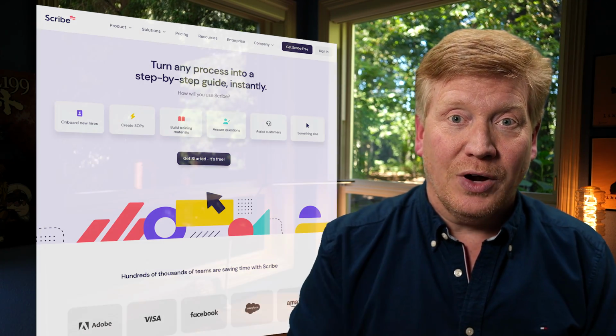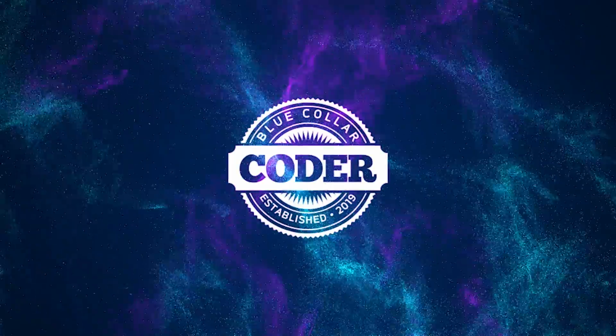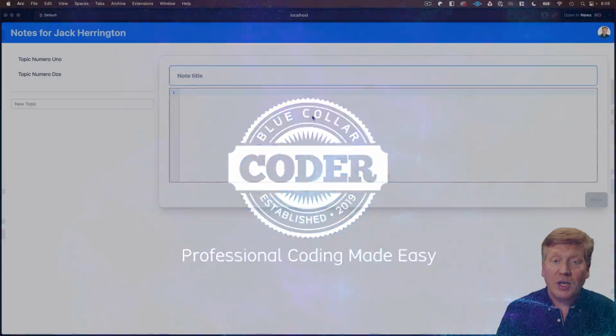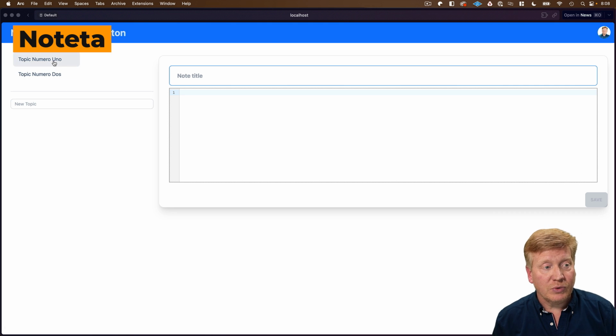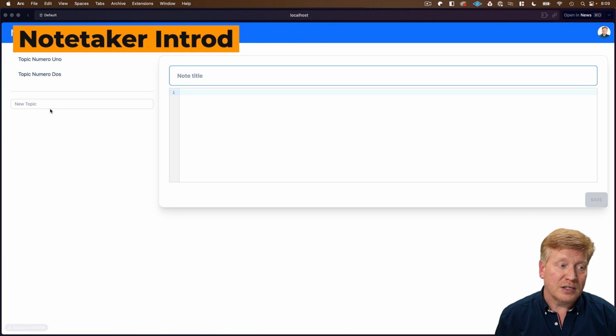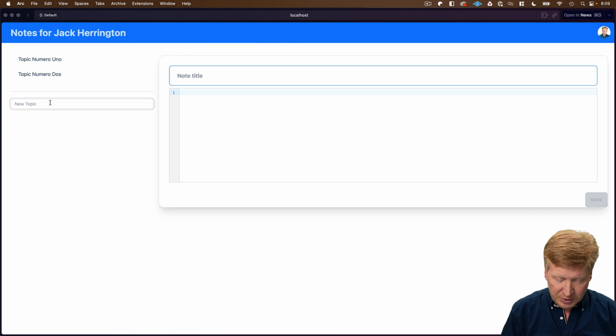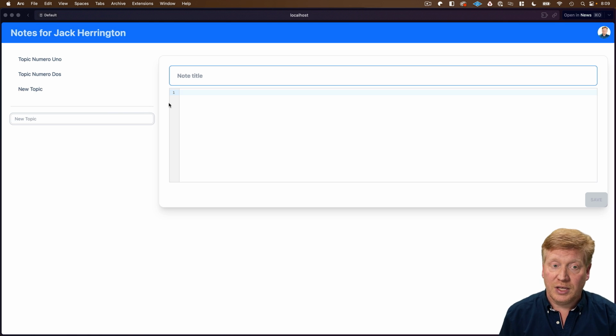Let's get right into it. Okay, so here is our note-taking application. We have topics on the left-hand side. We've got an ability to add a new topic simply by just typing in a new topic, hitting enter, and that sets a new topic for us.